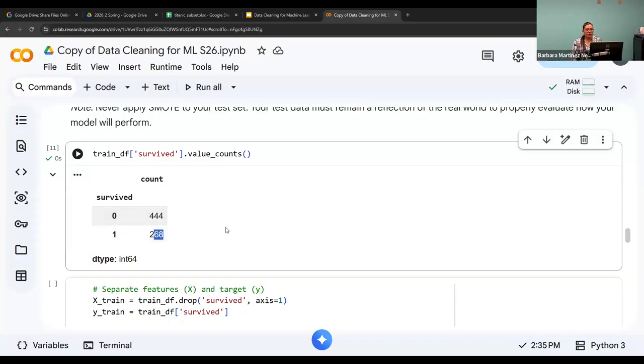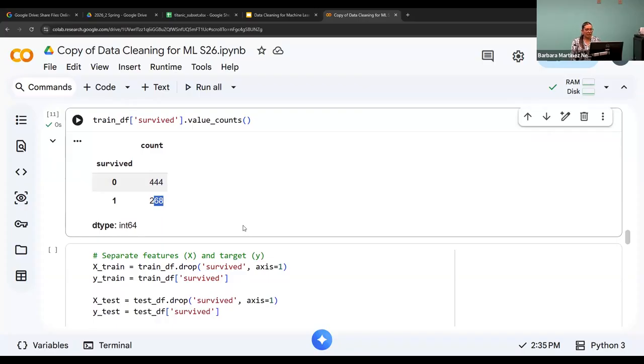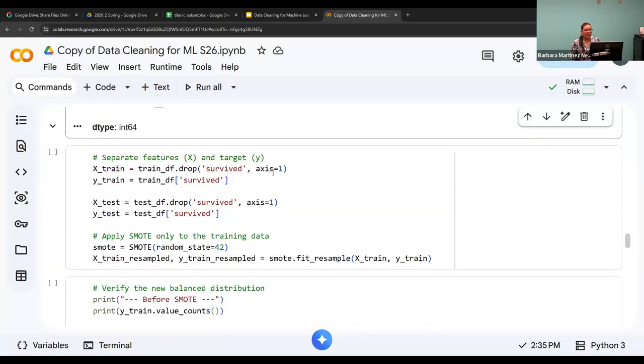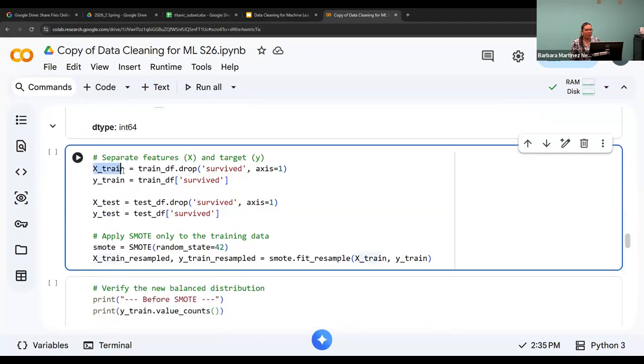So one thing you can do that's built into some Python libraries that we're going to cover today is called oversampling, or generating synthetic samples. You generate synthetic samples based on the data that you have. So we have here our data. We're splitting it into X and Y, X being our input features that are going to help us predict our Y target variable. We do the same for test.